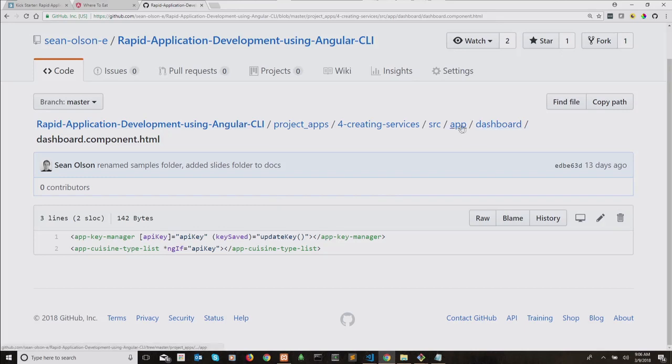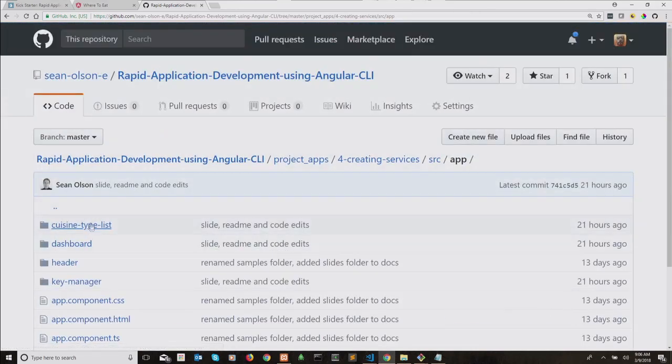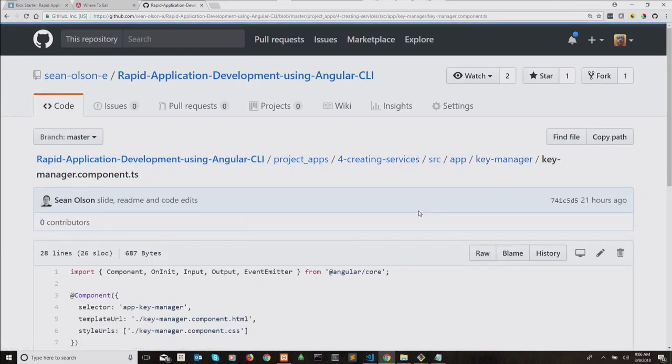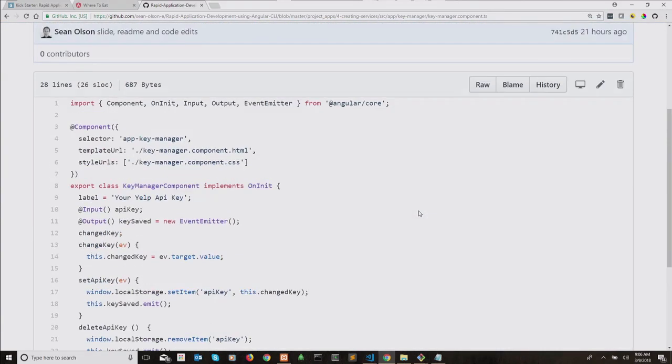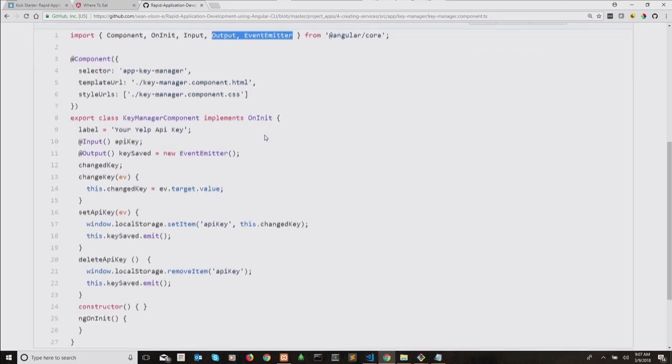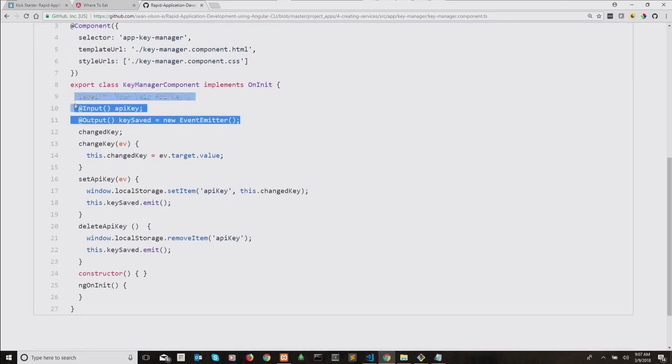Let's take a look at the key manager component, which is where the important stuff is happening. Setting up inputs and outputs is a relatively simple process once you understand the pattern, and you can use this as a guide to get you started; it should take you a long way. The first thing to do with an input is bring in the input module from the Angular core package. To deal with outputs, we need to bring in two, an output and an event emitter. You import those into your application, and then you declare them right at the top.